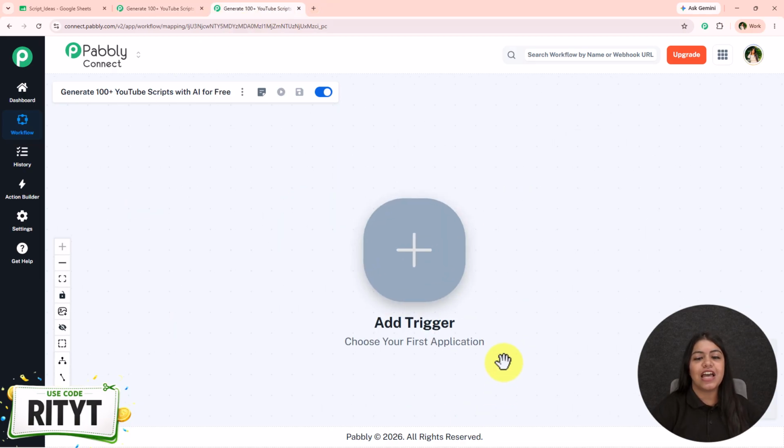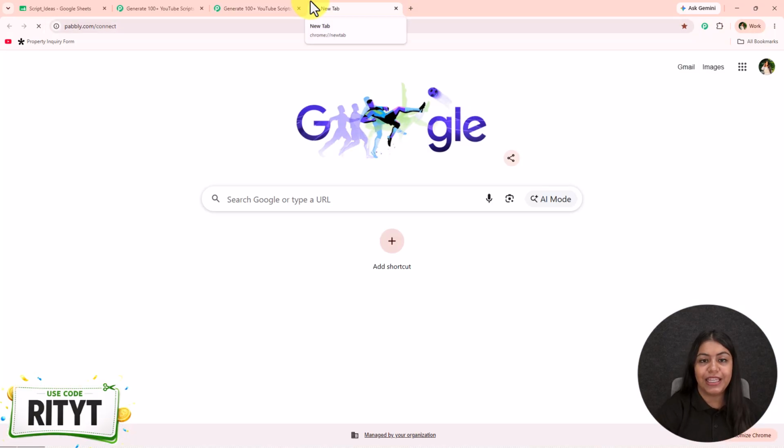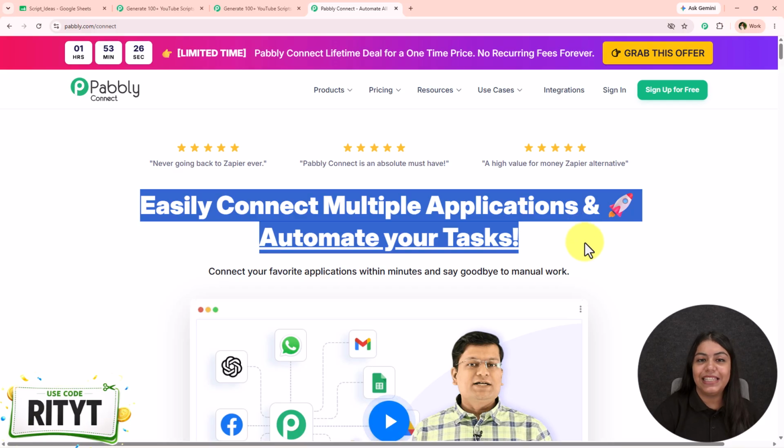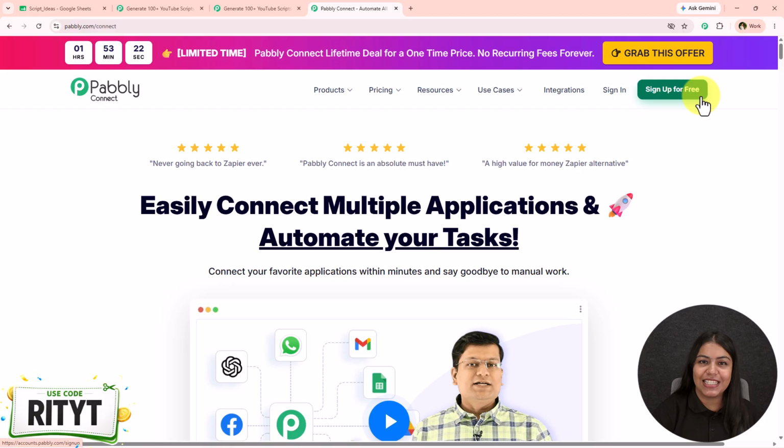So to do this, you just have to open your workflow builder inside Pabbly Connect if you are an existing user like me. But if you are a new user, open a new tab and search for pabbly.com/connect in your browser and open the landing page of Pabbly Connect. In the top right corner, you're going to see the option of sign up for free. So click on this sign up for free and you are going to get 100 tasks free every month. You can say you're going to get a free trial of Pabbly Connect. This means that you can generate up to 100 scripts for free, and yes, this is true.